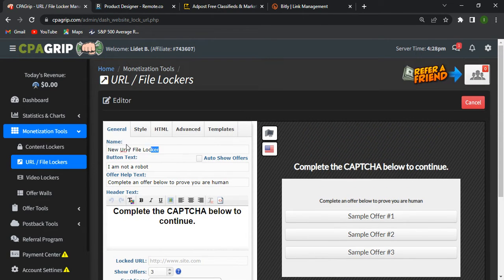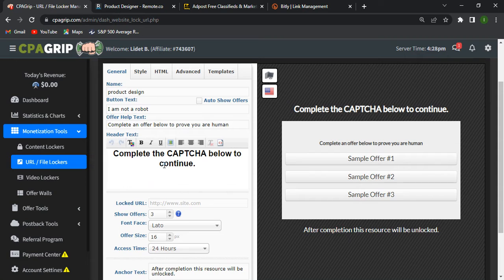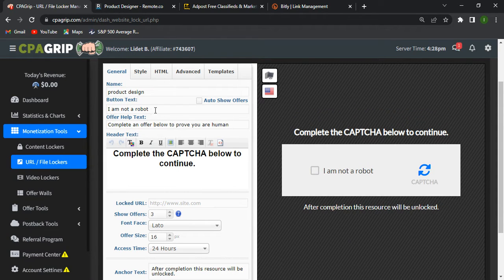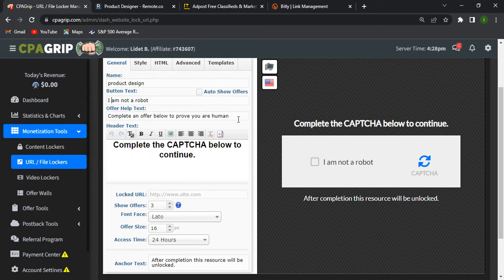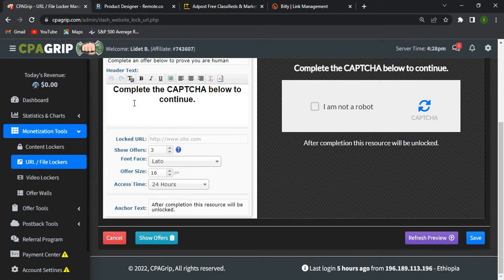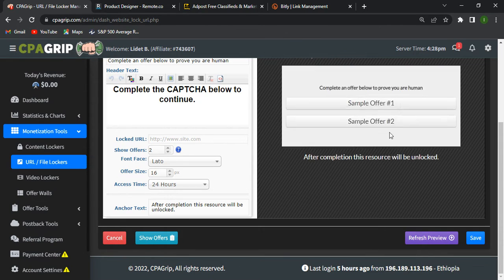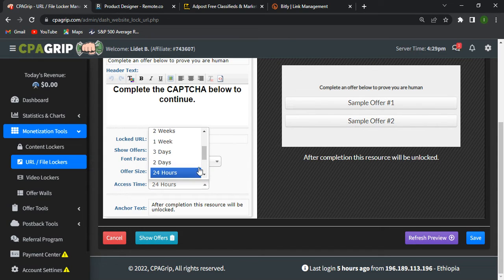So I'm going to give a name for my URL locker. This like product design. This name is only going to be displayed for me, so I can use it in anything. I'm not going to change this name because I think it's simple and tricky, so I will leave it as it is. I can change the number of offers. I can make it two, so that when people click on I'm not a robot, two offers will pop up, and I can make it three or four or five as I want.